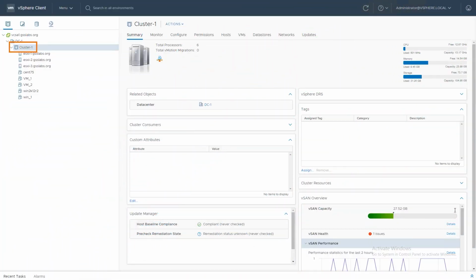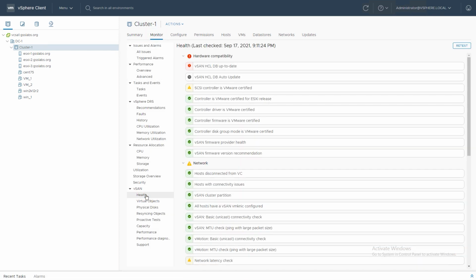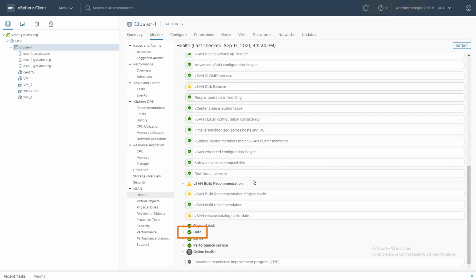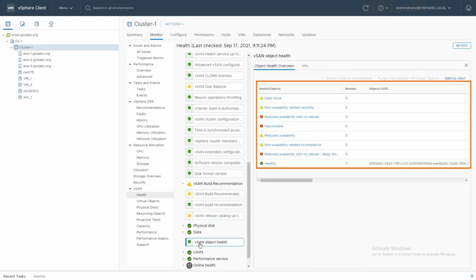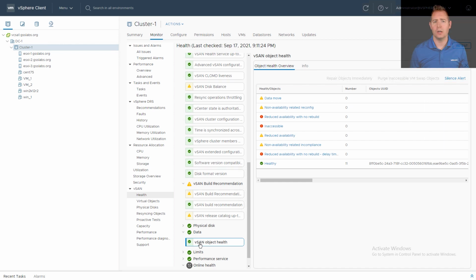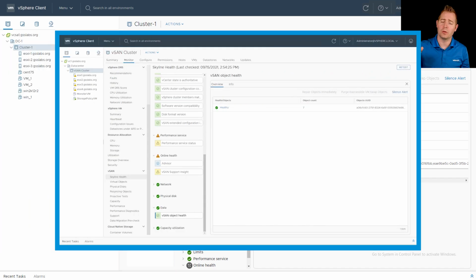I'm going to start off by clicking on cluster, click on monitor, and then go down to health. From there, I'm going to go to our data section, where I'm going to click on our vSAN object health, and we can see a list of all the different health states of our objects. For this video, we're using a vSAN 6 environment because vSAN 6 shows all the different types of health categories, where vSAN 7 only shows the applicable. So we'd only see objects in a healthy state, a reduced availability state, et cetera, et cetera.